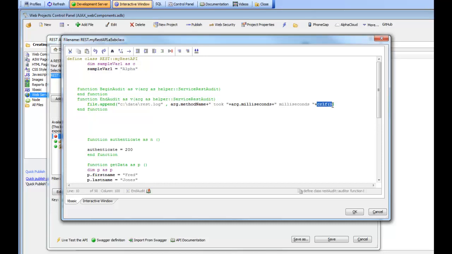You can see that these two methods, begin audit and end audit, take as an argument a special XBasic object called helper : service rest audit, which contains these properties, method name and milliseconds. This particular object also contains another variable called host, which is information about the host.